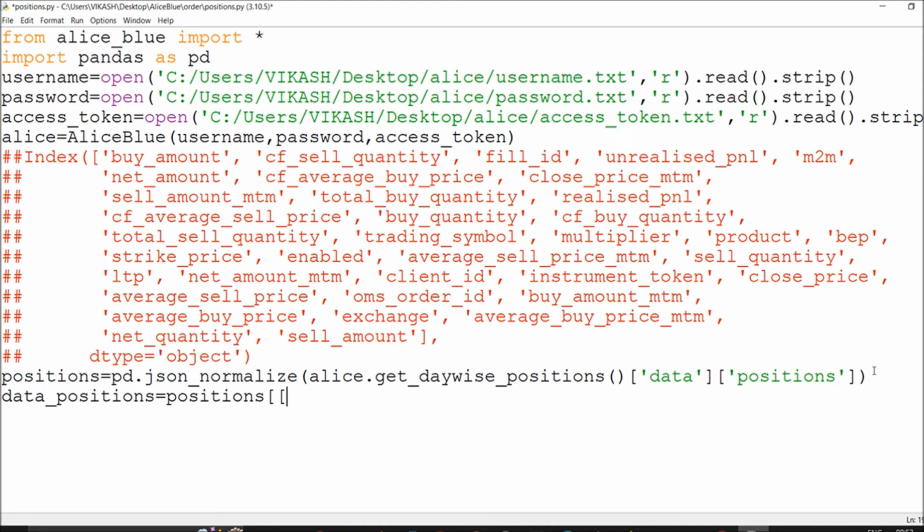Okay, so what are the things required for me? Suppose I want the unrealized PNL, so I will say it this way, unrealized PNL.